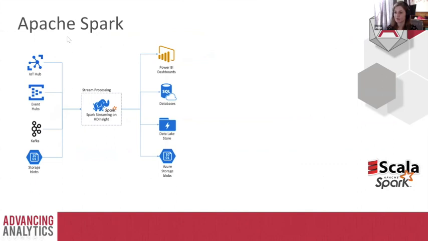Basically, this is some Azure tech, but you can transfer this over to other cloud providers, so GCP or AWS. We've got Event Hubs, IoT, Kafka on one side, storage blobs, so your data messaging services, your data storage blobs, Spark in the middle, so that's your ETL transforms, and then on the other side we've got things like Power BI, but that could be Tableau, databases, data lake store, so with AWS that could be S3, and the same with Azure storage blobs.